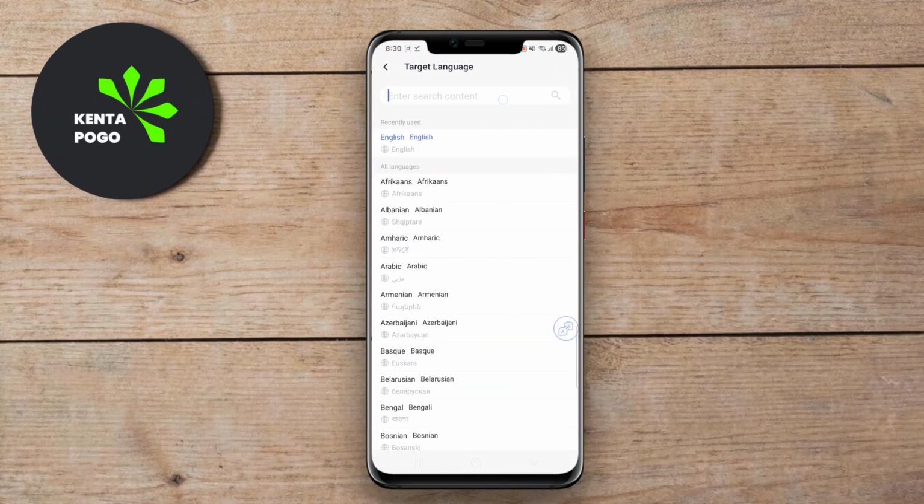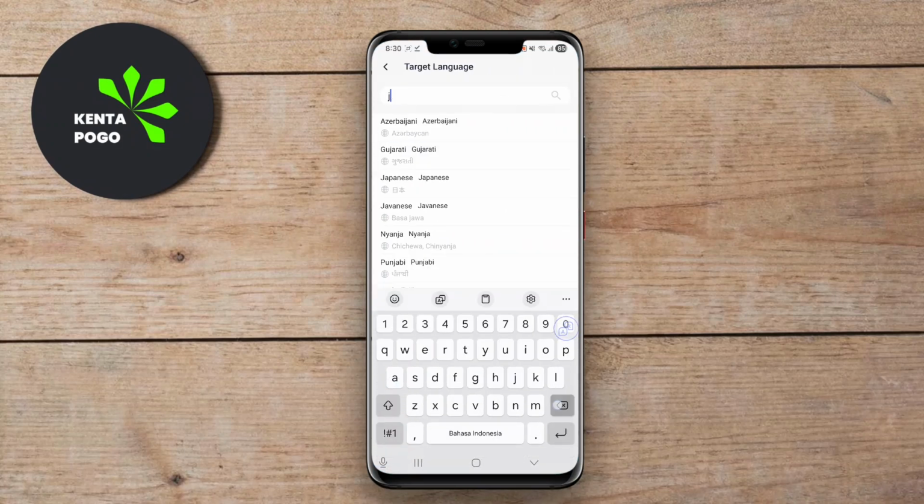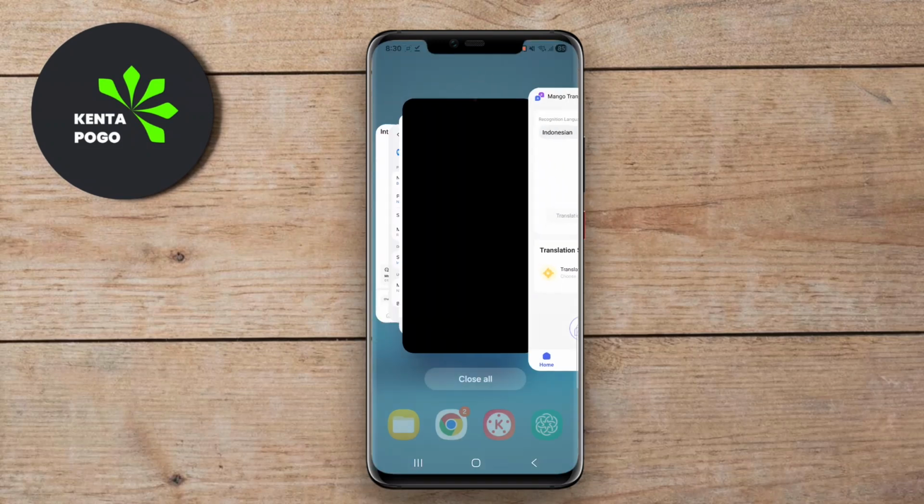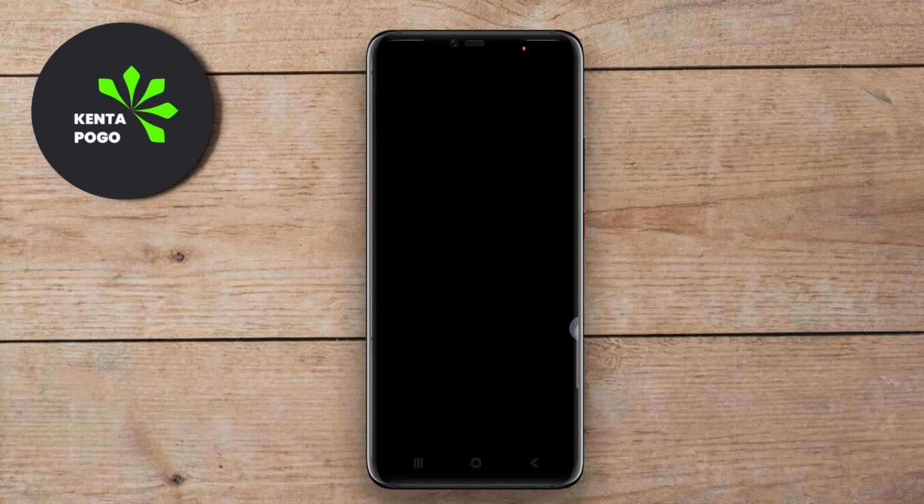Mango Translate also features voice input capabilities, enabling users to speak their messages for translation, which is perfect for hands-free chatting. Additionally, the app saves frequently used translations for quick access, enhancing its usability for ongoing conversations.